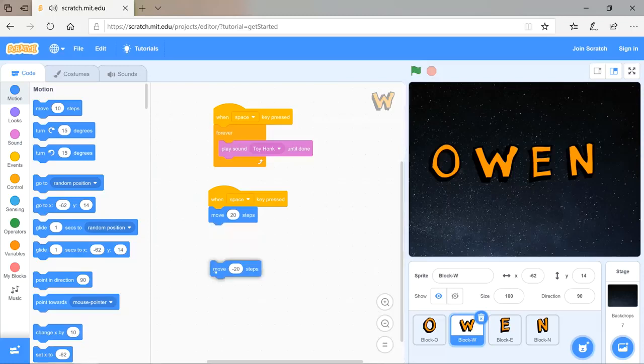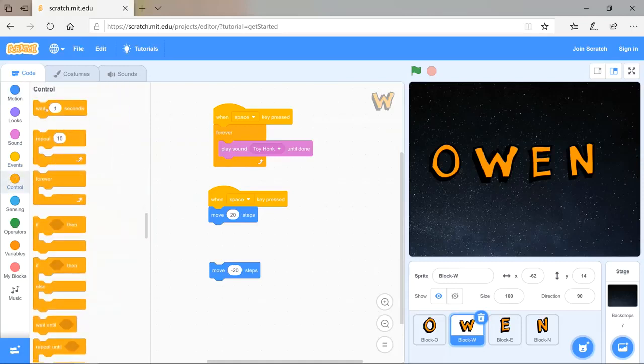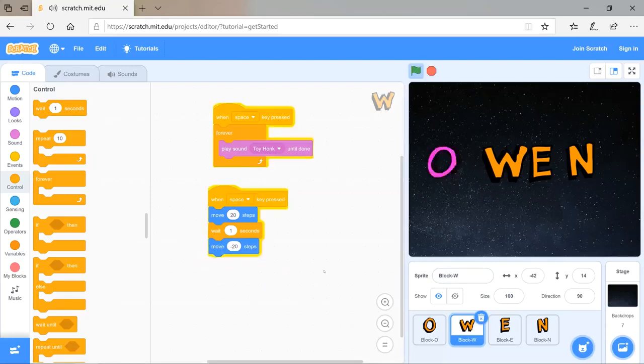so what I need to do, because that's happening at the same time, we're not seeing it moving. So we're going to go into control, and we're going to tell it to wait in between for 1 second. Okay, and now, fingers crossed, moves.